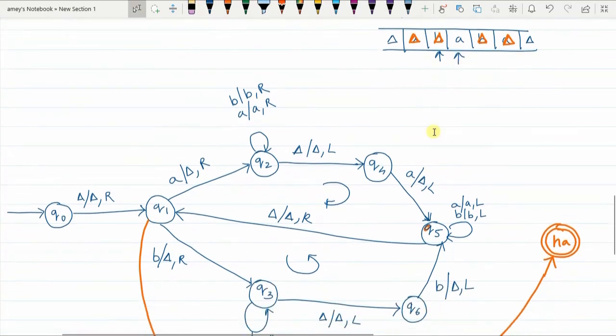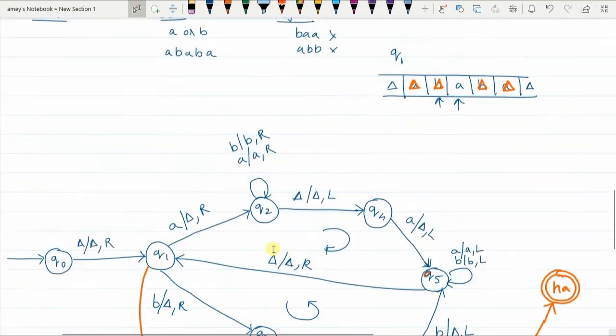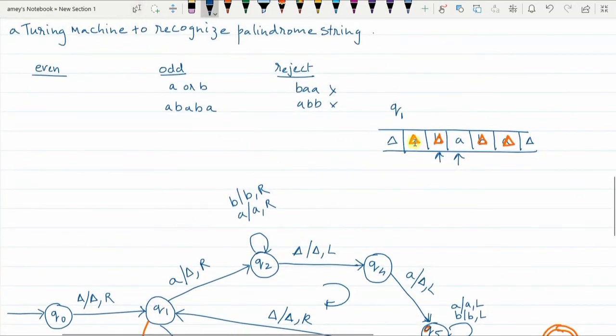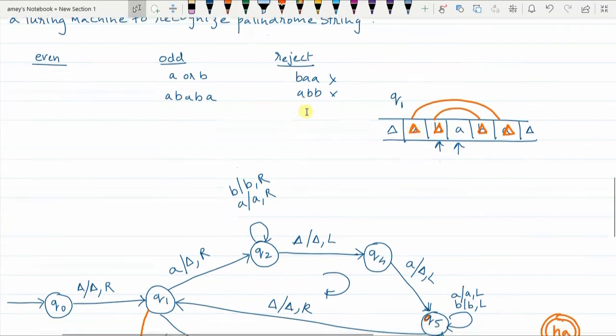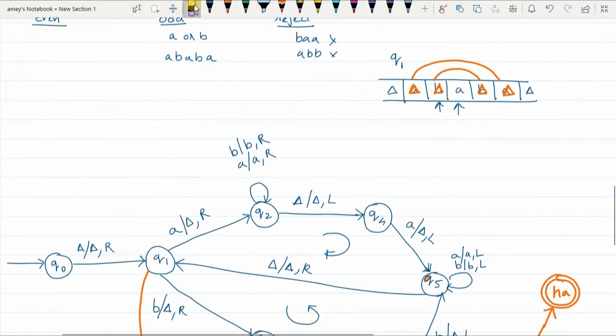So again observe, you have come back from the second loop. So you have matched A with A so far, and now you have matched B with B. So that's why after matching you come back to Q1 state. That's the meaning of it.